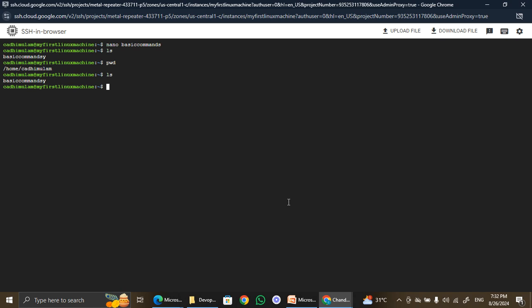Okay. So now if you want to create a directory, then you can say mkdir, and then a name, or else you can simply say d1, directory 1. Now if I say ls, in this present working directory, home C Adimulam, we have one file and one directory. Directories will be in blue color.